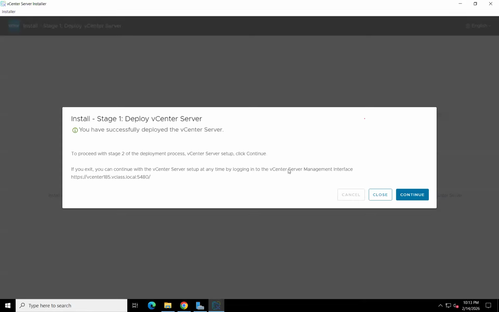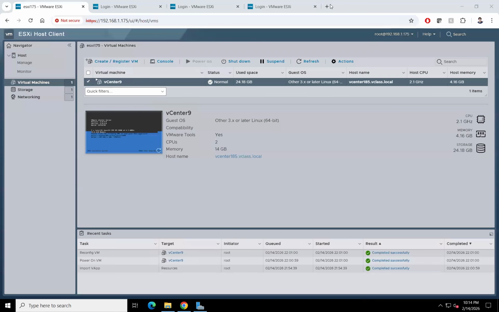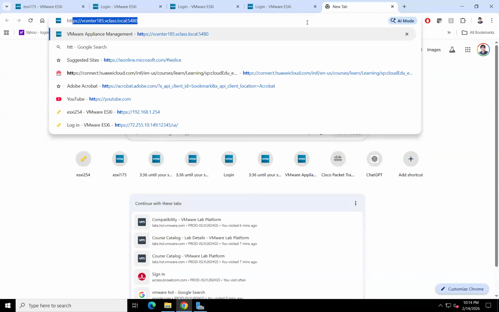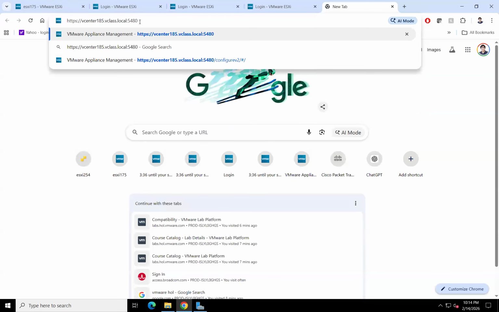So as you can see here, finally stage one is completed and you can also see an instruction that we have to use this port number because the vCenter is not set up yet. We just deployed it. If you want to close this window, that's fine. You can simply open the browser. You can write the vCenter server FQDN or IP address and use 5480 port number. That's the default port number.